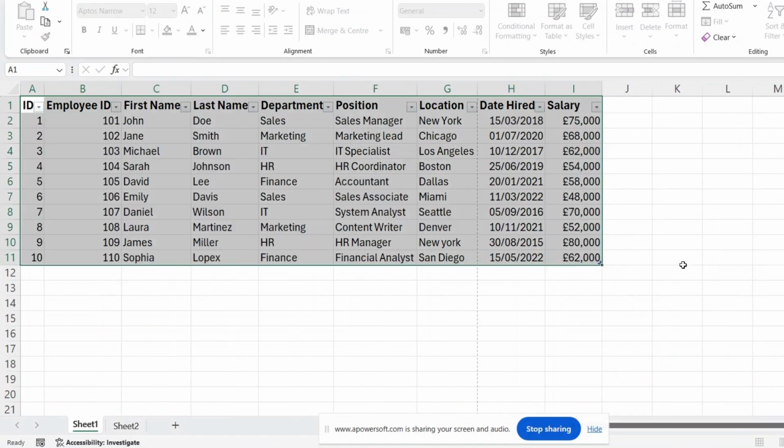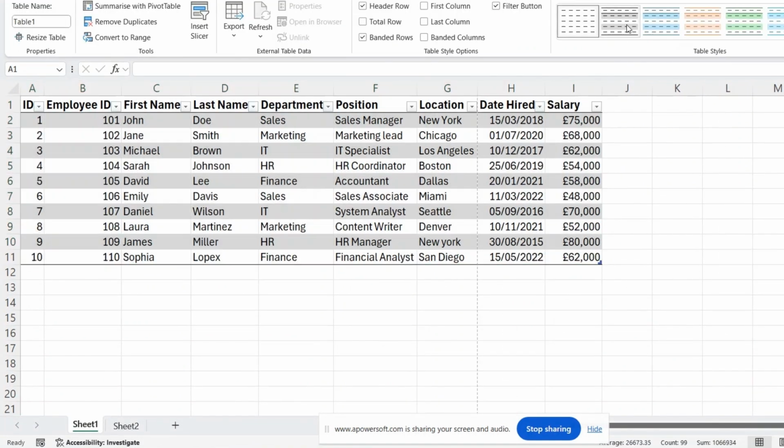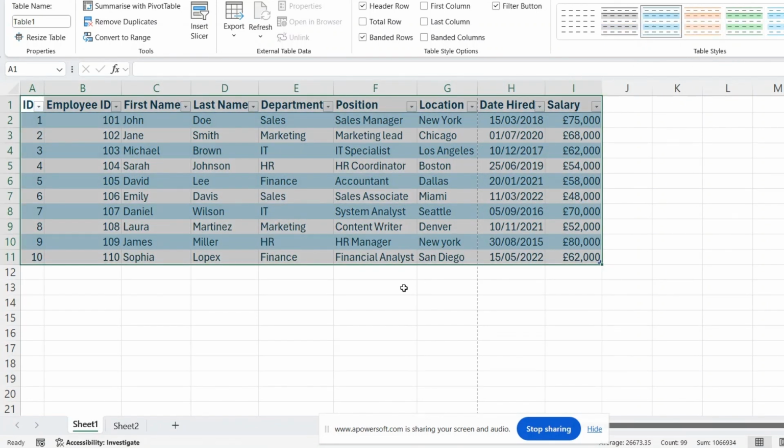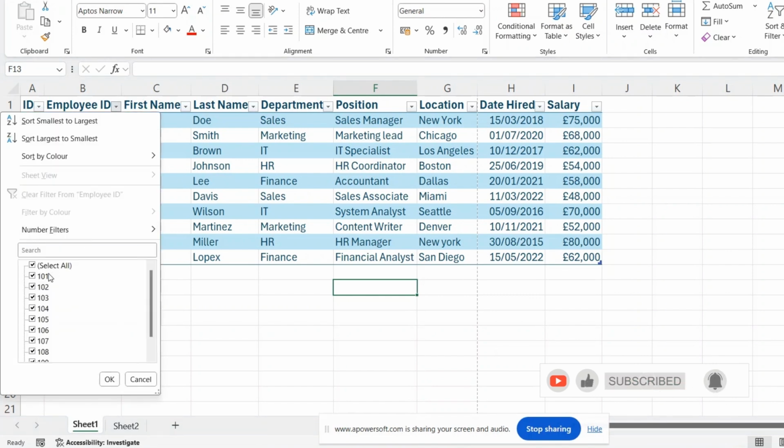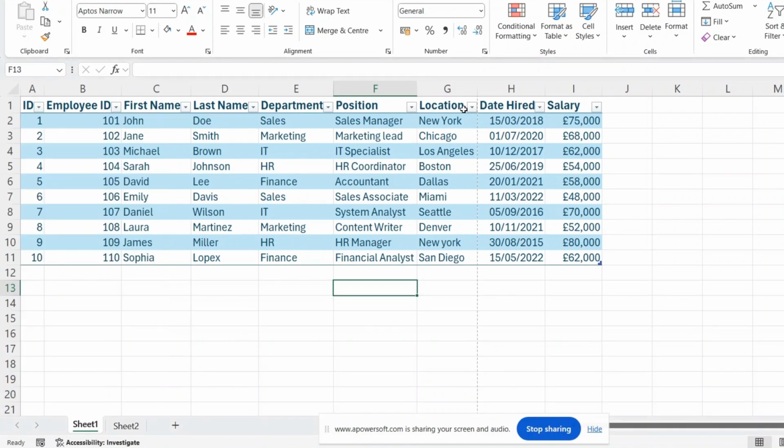I will say okay. So if we come here to the table design, you can change it to any color that you want. I think this is good. As you can see here, there are filters already showing that your work is ready when we go deeper into Excel functions and formulas. When the filter function is applied, you can use this to select which of the IDs you want, which of the positions, or which of the locations that you want.